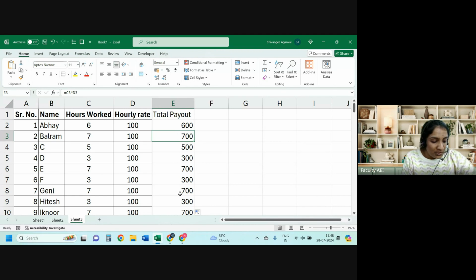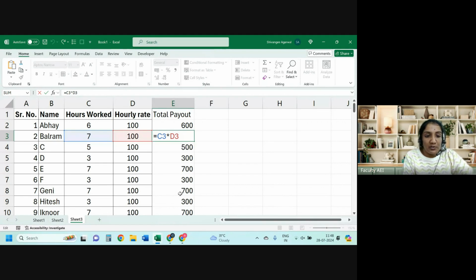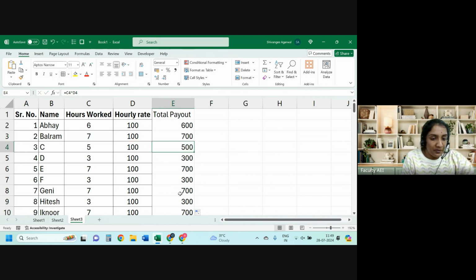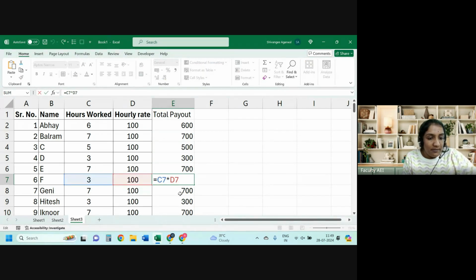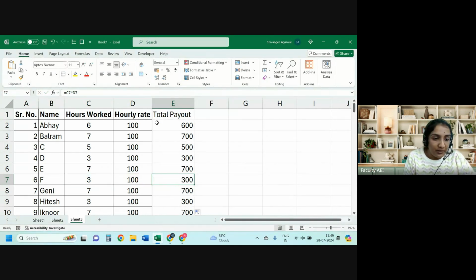Now, if I want to see what cells it is using, I simply press F2 over that cell. You'll see C3 times D3. Escape to get out of it. Let's check this one. F2, C7 times D7, and escape to get out of it.